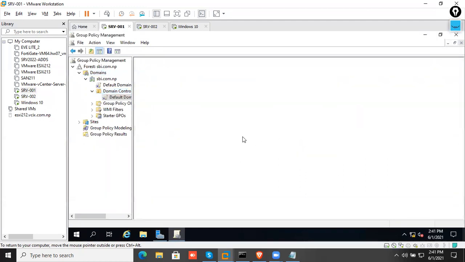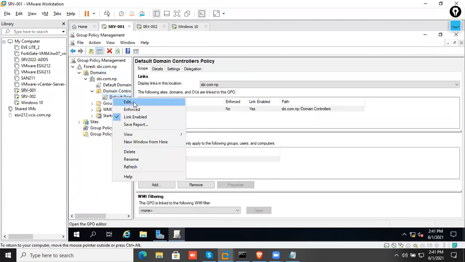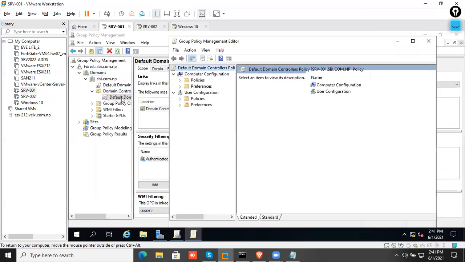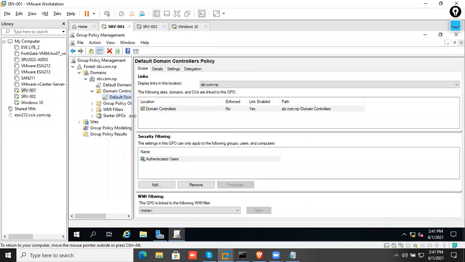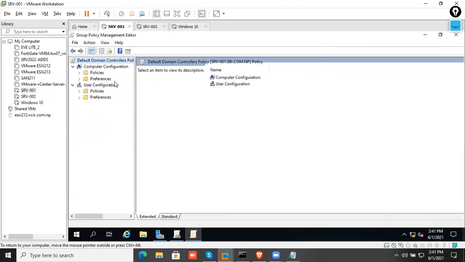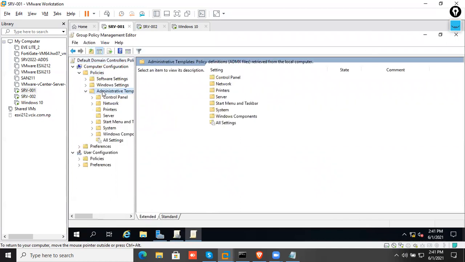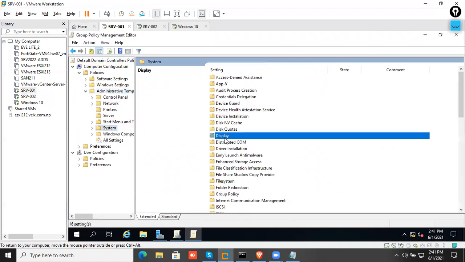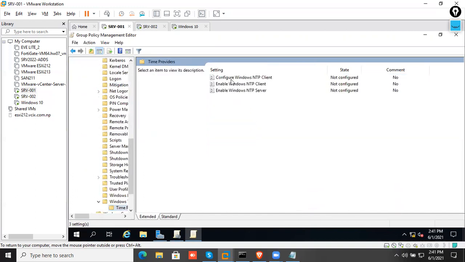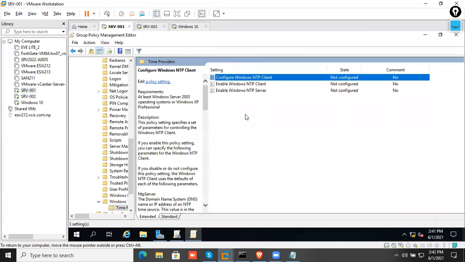So this is the default policy of the domain. Right click and edit. I am on the Default Domain Controller Policy. Yes, edit. And same here, go to Policies, Administrative Templates and System. And over here, again, go to Windows Time Service and Time Providers. Here, you have to change the Configure Windows NTP Client policy.